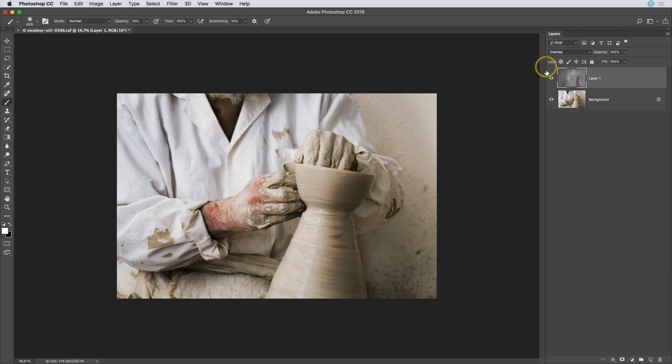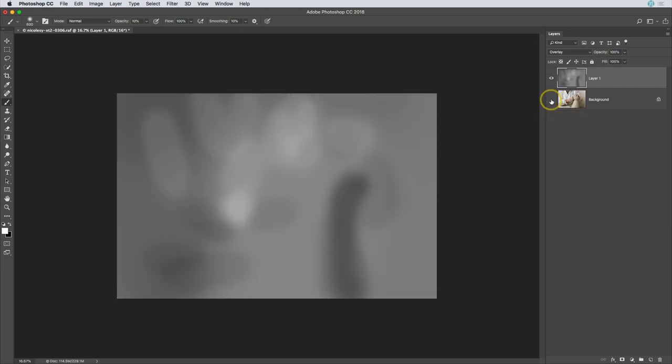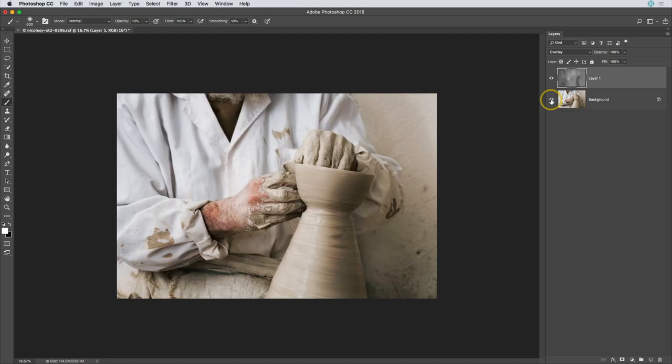Now I'm going to toggle that layer on and off so we can see how this is looking. And if you were to view that dodge and burn layer on its own, it basically just looks like a bunch of blobs of gray. But by painting with black and white on this layer, you're able to intensify the shadows and the bright areas of any photograph.